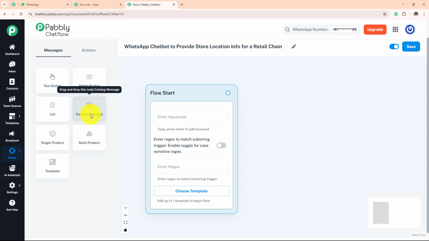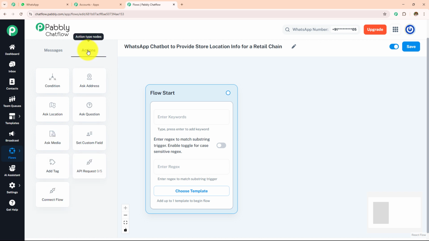If you want to send a catalog message, you can select this button. And if you have a single product, you can use this button. If you have multiple or many products, you can use this button. Next, we have this option of templates. So this is a pre-designed message format that includes text, images, buttons and links. Moving on to the next option of actions.